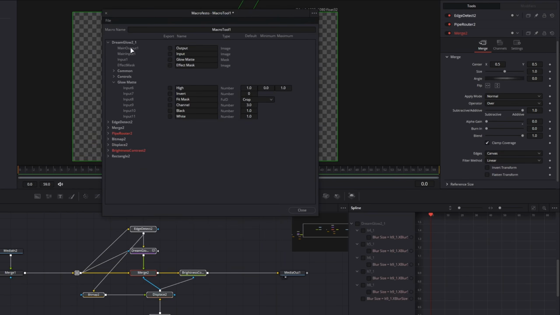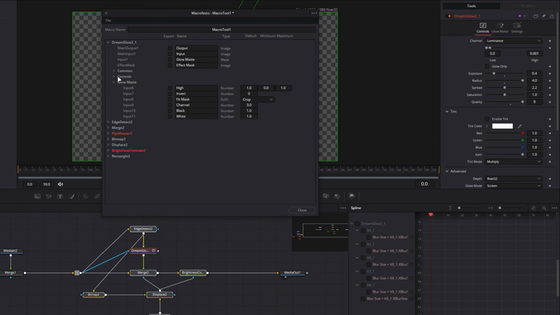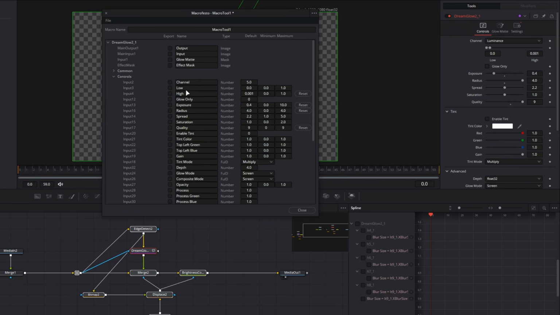So you'll see I have our Dream Glow node right here. If I were to click on it down here, and if I were to expand our controls tab here, which would be the same as our controls tab over here, you'll see that we have controls for the channel, the exposure, radius. So what we're looking at here is the ability to turn on and toggle any setting that we would like to use later.